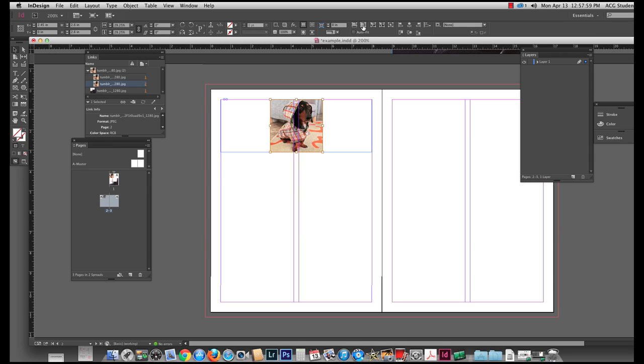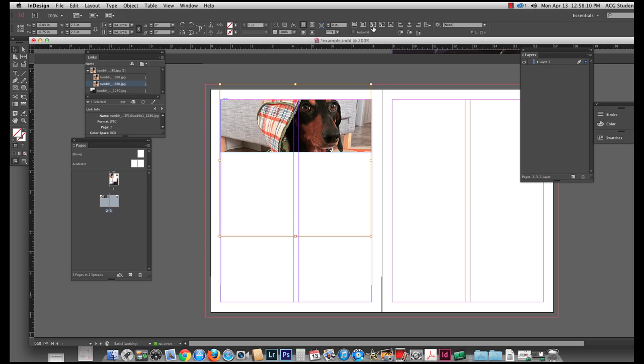which is great, but I need to fill that space, right? This is for a magazine. I need to fill that space. So it filled it proportionally to that space. We also have the option of, mouse over that, fit content to frame.